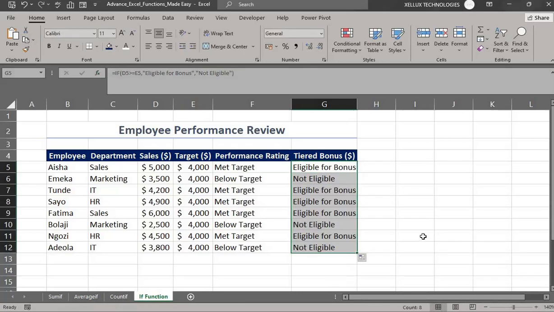Oh, Aisha eligible for bonus, Emeka marketing not eligible for bonus. Tendai IT eligible for bonus. Shayo HR eligible for bonus. Fatima sales eligible for bonus. Balaji marketing not eligible for bonus. Sorry about that. Ngozi HR eligible for bonus, and Adiola IT not eligible for bonus. So sorry for those who are not eligible for the bonus. You need to do more in your work in general sales for the company.